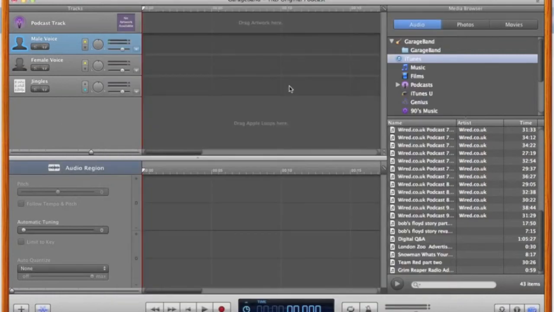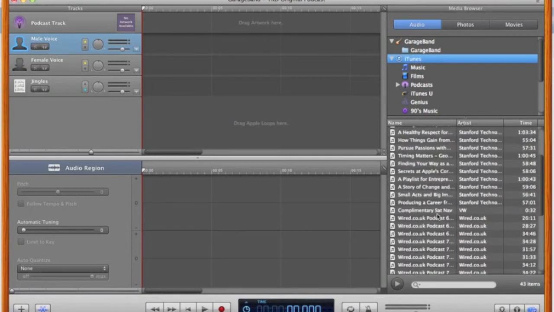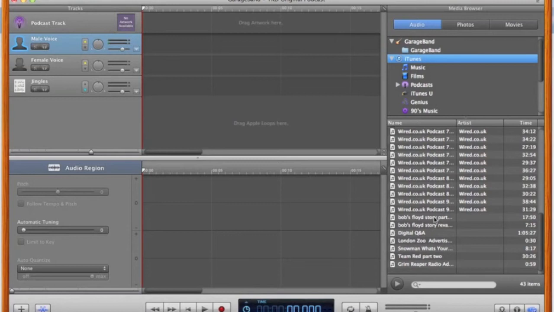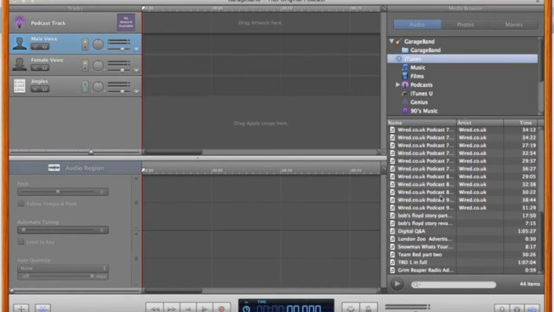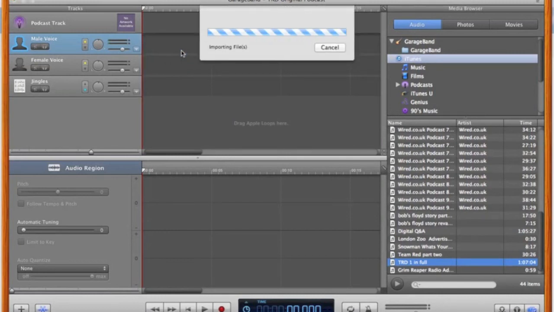Okay, so you're in your project in GarageBand. Going to pop in here, remember what I called it. In iTunes, that's completely copied across, and then it should appear in your list down here. So I think this is the one I wanted to use. Just drag it across here and it will import the file for you.